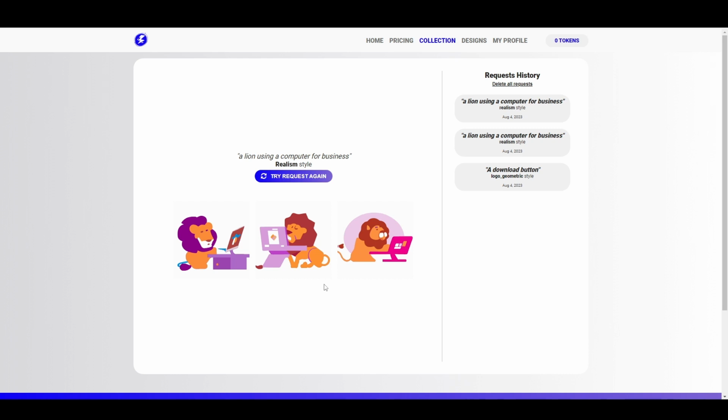Now, to be honest, these are actually better. You've got a better color scheme. The images are a lot clearer. There's less distortion, and we have got what we wanted, which is a lion using a computer for business. So the best one for me is probably the last one here. You could use that as part of a logo easily.